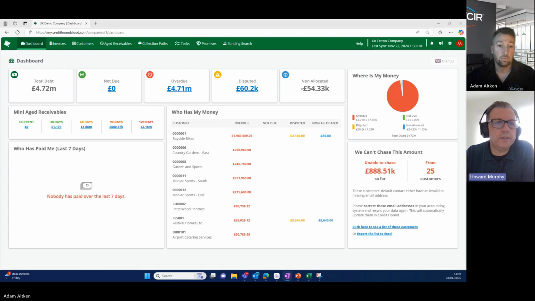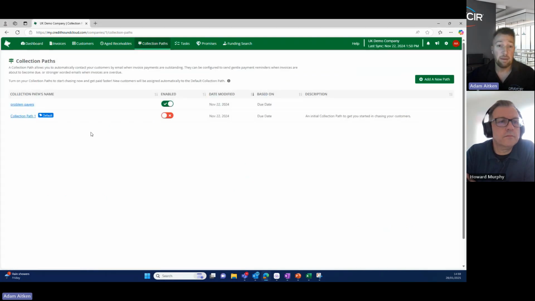Gotcha. And I can see obviously you can build your own rule system here. Are there rules that you can apply around specific customers, debts, that kind of thing? Yeah, exactly that. How the system works on the cloud equivalent is things like collection paths, and we send emails out. Basically what a collection path is, by clicking on here, it allows you to automatically contact your customers by email when invoice payments are outstanding.